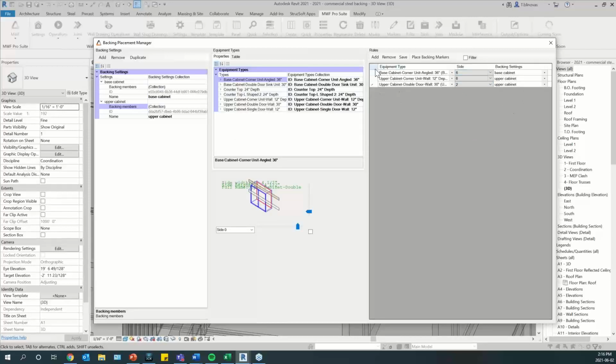So basically what I did here is I added one rule for the base cabinet, just for the corner one. So in case you want to add for the other ones as well, let's do that. Let's go here and select our double door base cabinet. Again, we have to set up the side.